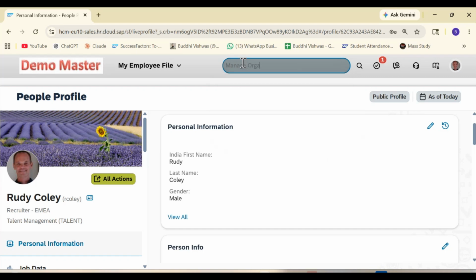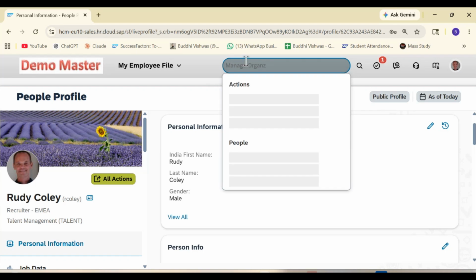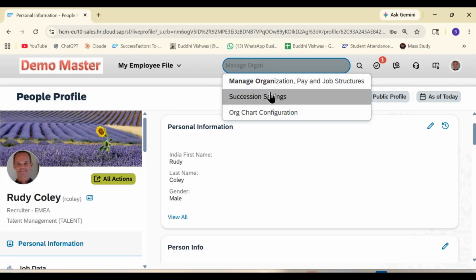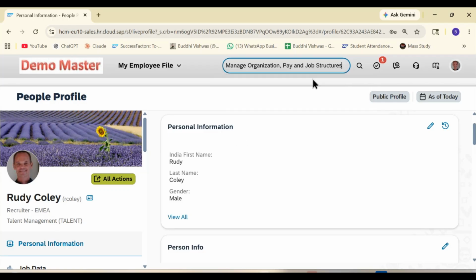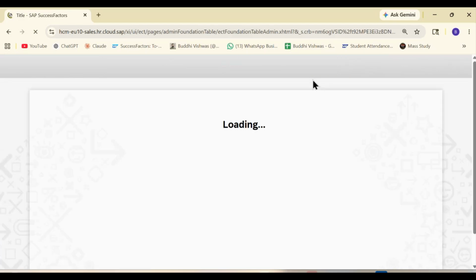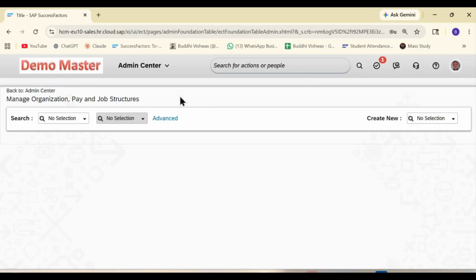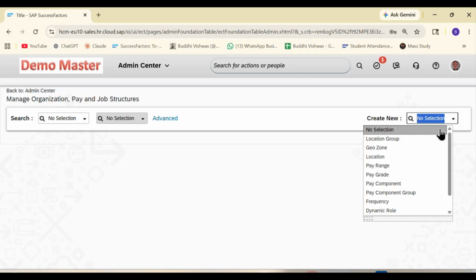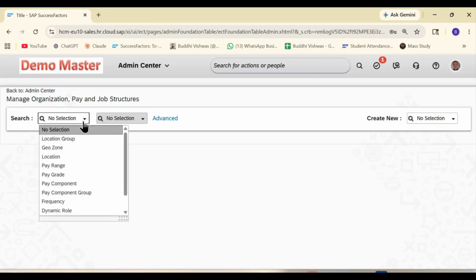Here you see Manage Organization, Pay and Job Structures. Here you have to maintain the data. And here you see what the data are: locations, geo zone, pay range, pay grade, pay component, frequency, dynamic role, workflow, event reasons. You can see here what the existing data are.